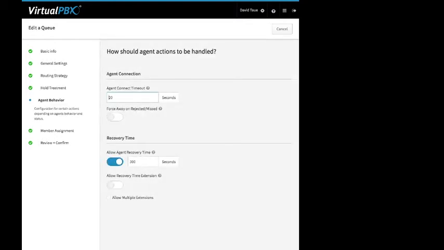Agent behavior, basically the agent connect timeout, how much time are we offering a call to an agent, so default's 20 seconds. Recovery time, basically when they're done with the call, give them this amount of time in seconds to finish their notes, get a drink of water, etc. And then you can also allow extensions. Again, you can determine that. Now, this is ACDQ's Pro feature. This is not on the standard product.